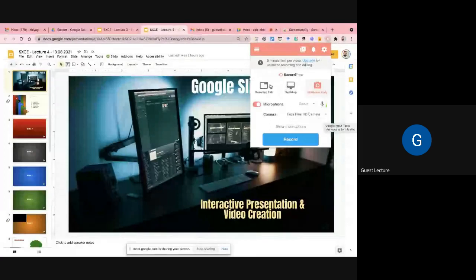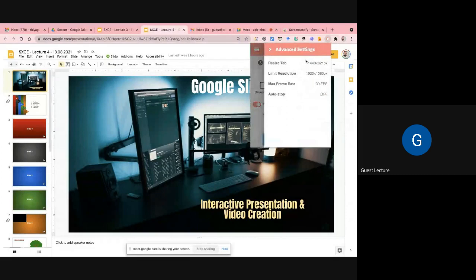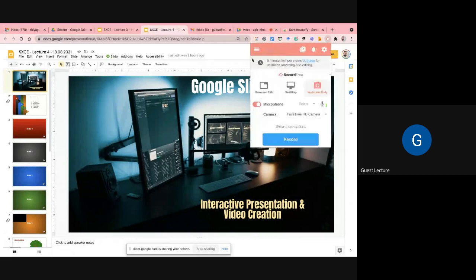Suppose you have any technical issues, you can go to the settings and check them, for example the resolution. It's HD quality, which is very good, and the maximum frame rate is 30. That's the only limitation. If it supported 60, it would be good. That's called frames per second. A higher frame rate increases the quality of the video, but it supports only 30. And the good thing is that this tool is free.